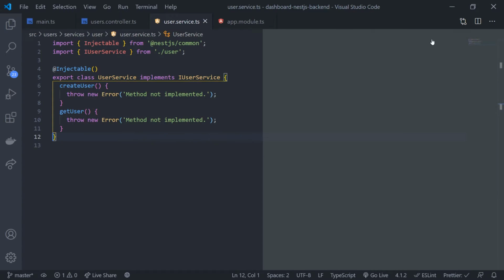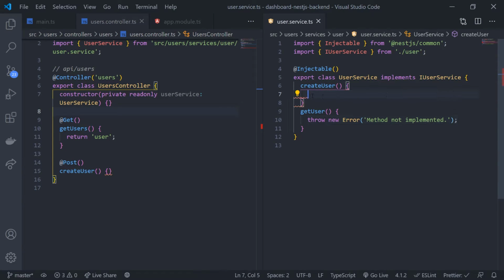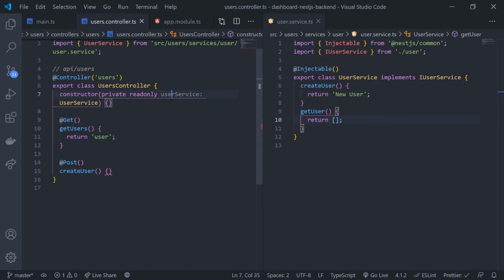Okay. And I'm just going to delete this. We'll just do return new user and return the array. Okay, so that's pretty cool.